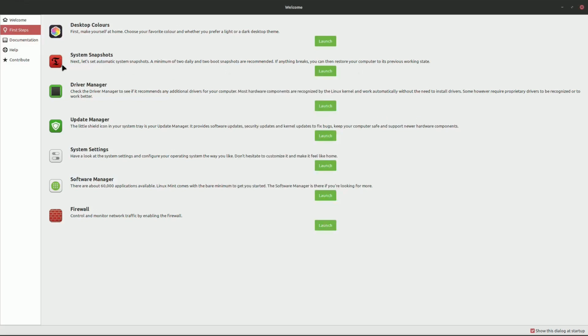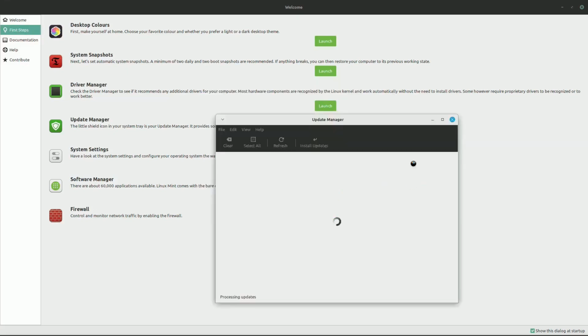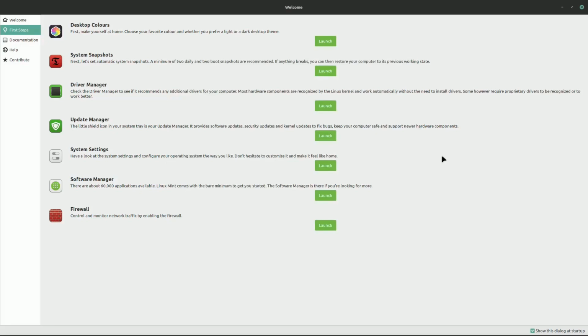You also have Time Shift to create and manage backups of your system. The Driver Manager is a welcome tool for those wanting to set up proprietary drivers for their NVIDIA graphics cards. Clicking on the Update Manager is the simplest way for beginners to install updates. I already did this, so it will show my system is up to date.